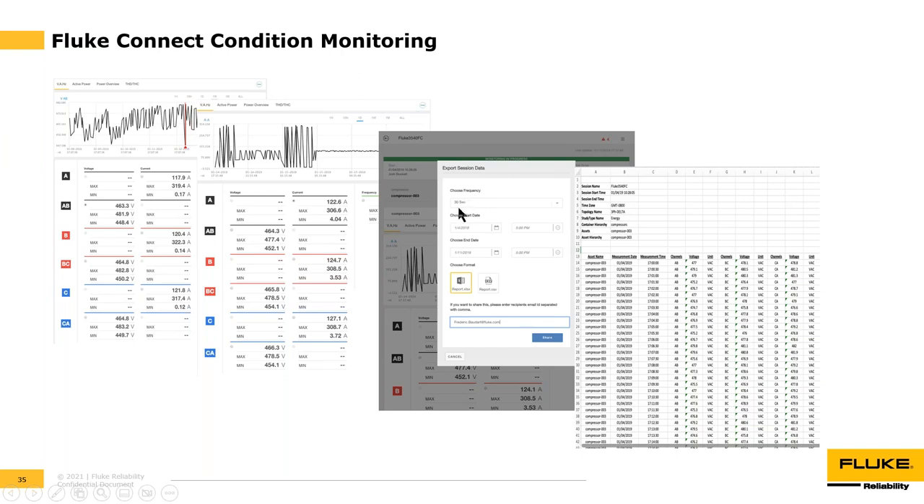So you can select your frequency, 30 seconds, 1 minute, etc. Choose the date range. So if you want to select maybe two or three days worth of data, you can, and then set the time parameters as well. And you can export that information as an XLS file or a CSV file. And then you just enter your email address. And this is what that output's going to look like. So you've got the date, the measurement time, the reading, et cetera.